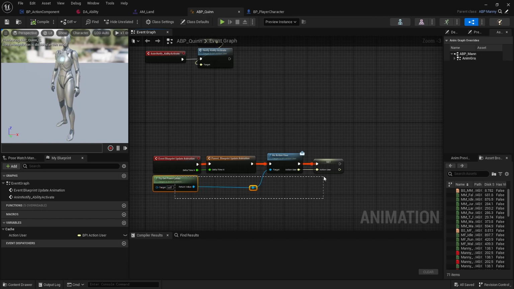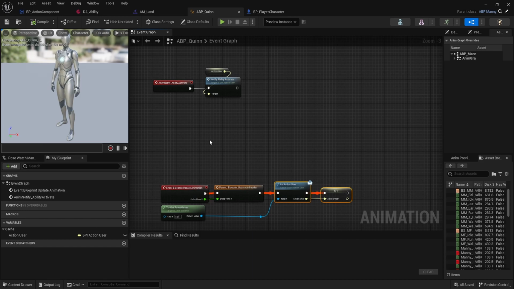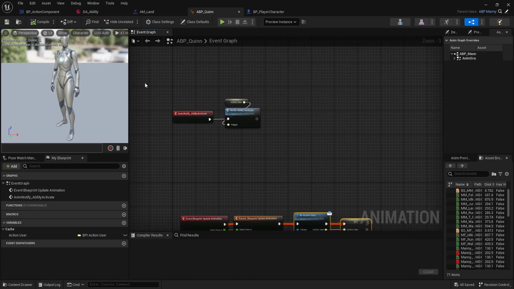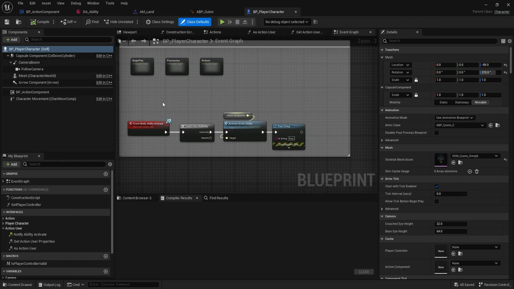We're saying, is the pawn owner an action user? We'll update that, set the action user. And then on our notify, when we create it here, we just simply pull off this interface action user, and we run this new function, notify ability activate. And that will now go over to the player character over here.